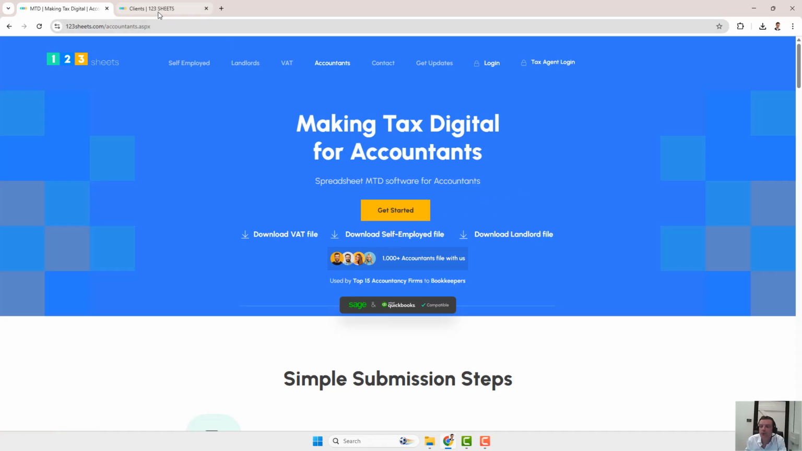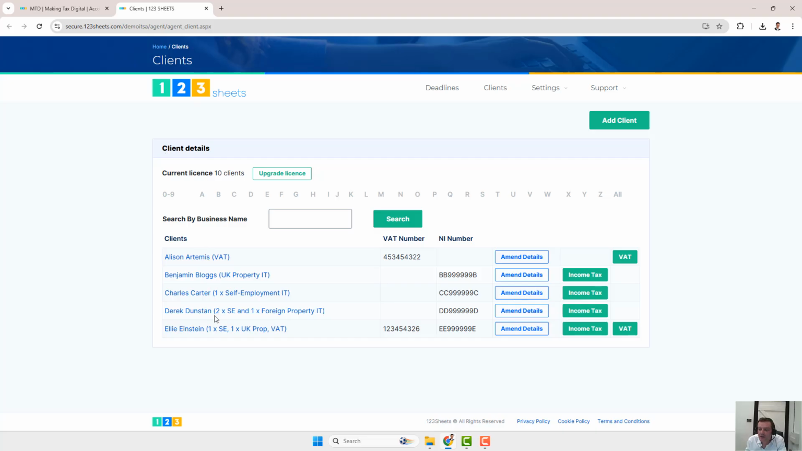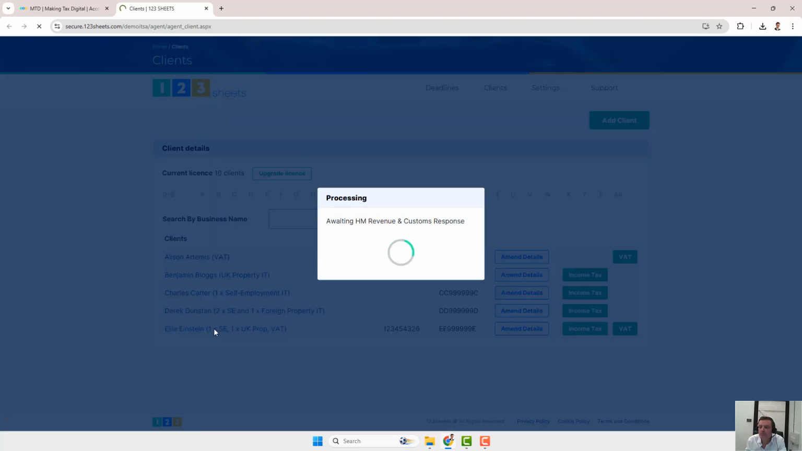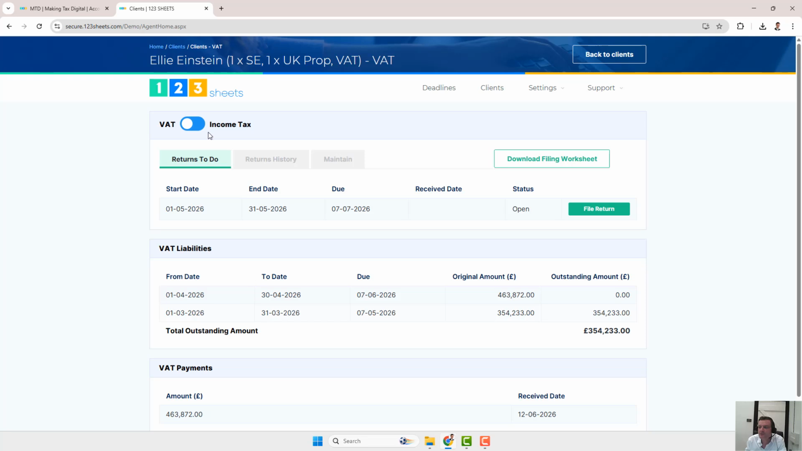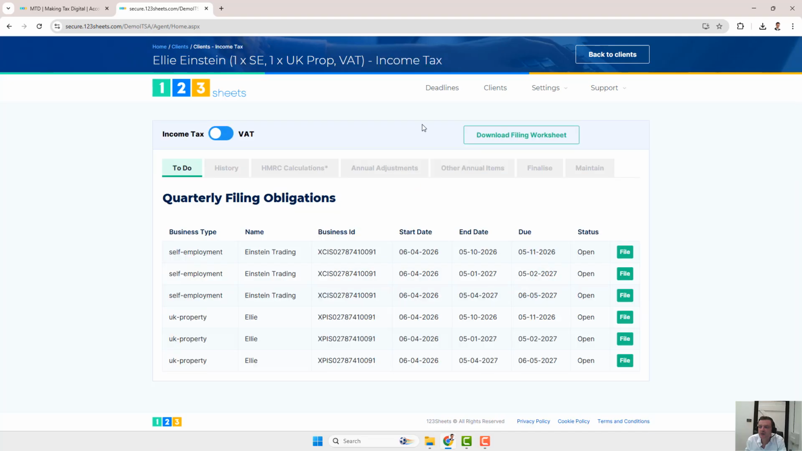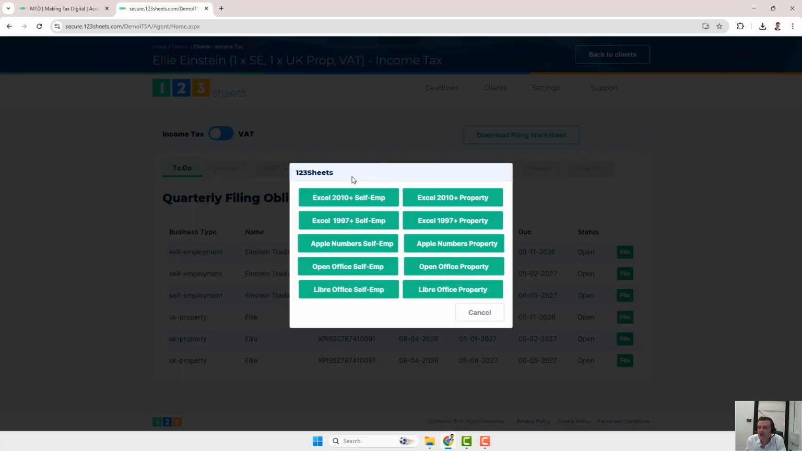Or alternatively, if you're already logged in, you can go to a client and you can then click on download filing worksheet on VAT. That will download a VAT one or an income tax one. Let's use this one. So yeah, download filing worksheet, and we're going to take a Excel 2010 self-employed one.